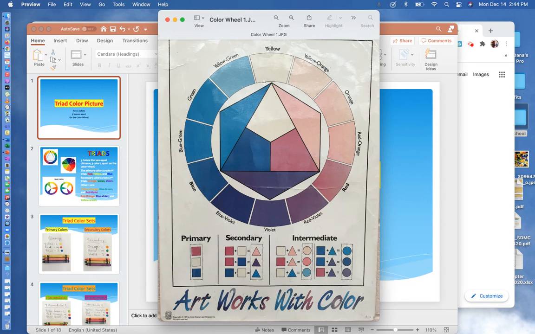And then we have intermediate 2. We have yellow-orange. So 1, 2, 3, red-violet, 1, 2, 3, blue-green, and then we go 1, 2, 3, back to yellow-orange. So we have yellow-orange, red-violet, and blue-green.